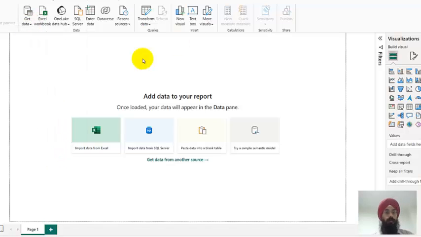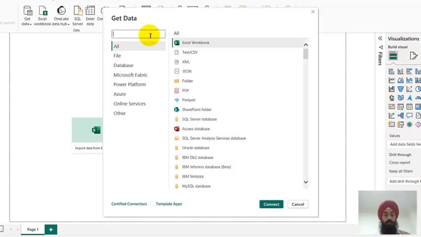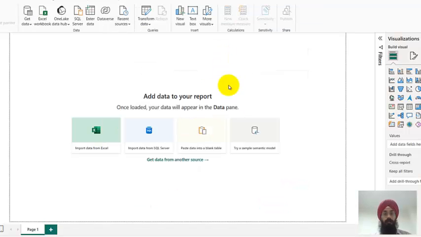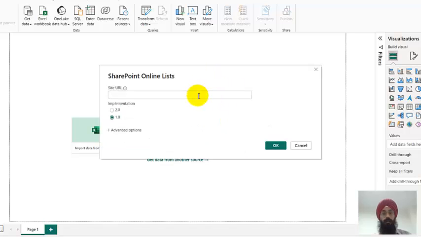I select more and I come back over here. I select SharePoint, I select online, I put in the correct URL. This seems to be the correct URL. Maybe I'll just go ahead and put in the SharePoint site, and select 2.